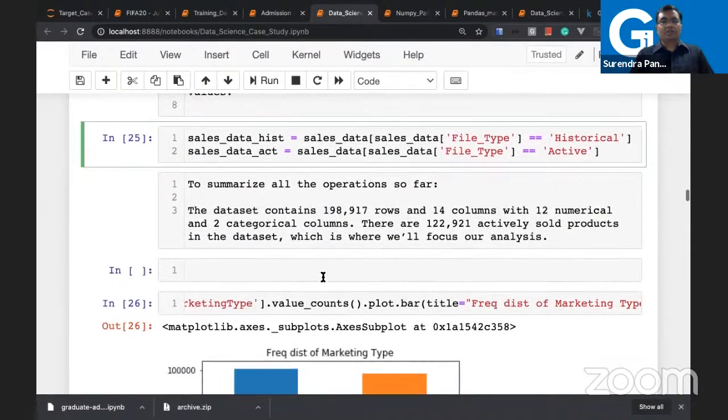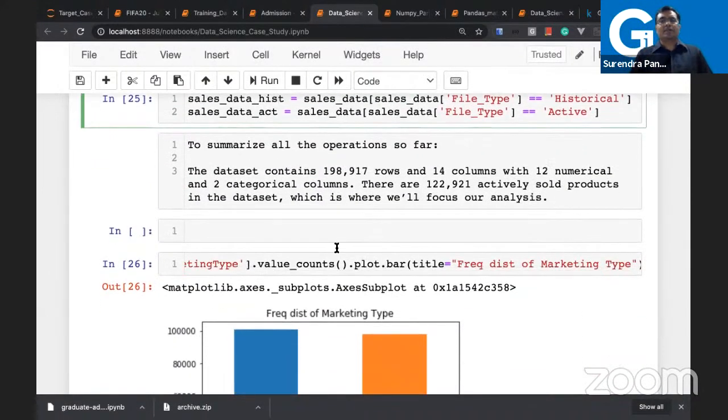So we got this now. This data set contains 1,98,917 rows and 14 columns, with 12 numerical and 2 categorical columns. Now this is the summary, based on whatever analysis we have done.